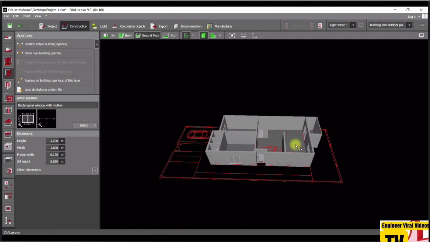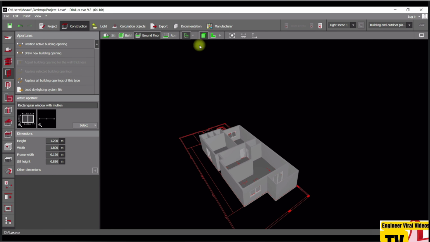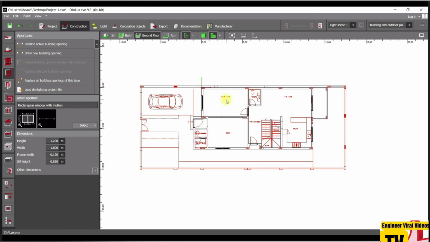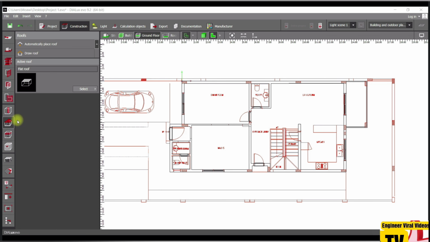Okay, now in this lecture we will learn how to make a ceiling slab for this ground floor and start on the first floor module. Then the next step will be adding the roof.